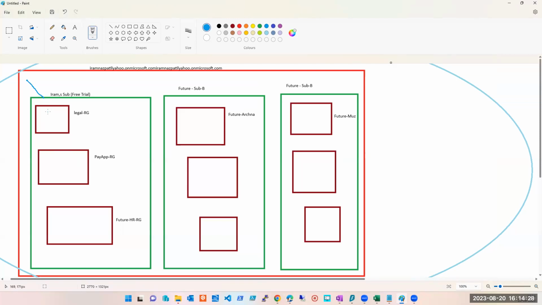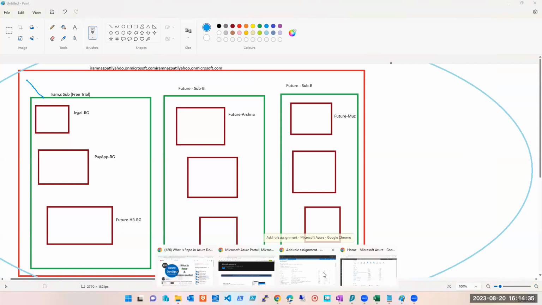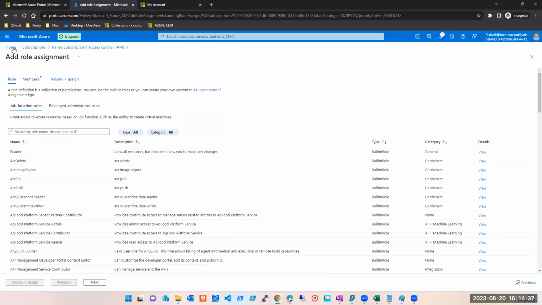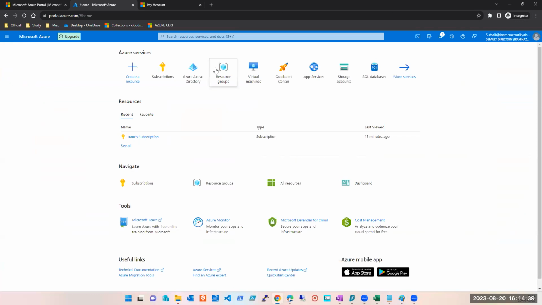You will get it by default. Yes, by default. I'm sure this was an easy answer because we have already seen it. You guys saw it already, right? That I was able to see all the resource groups.